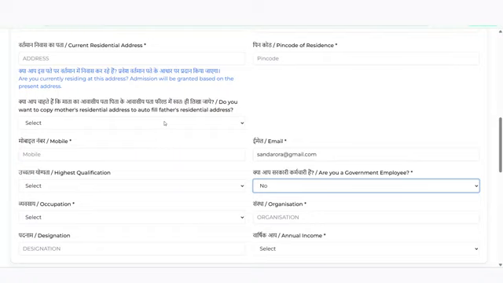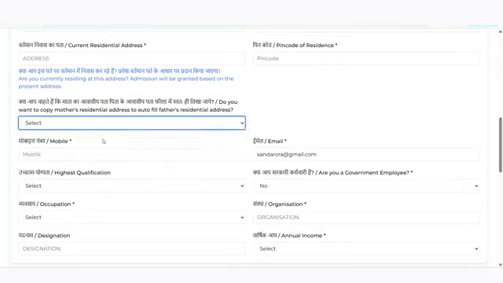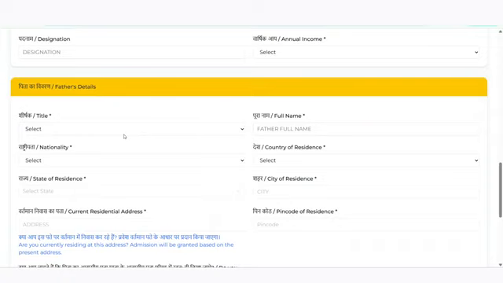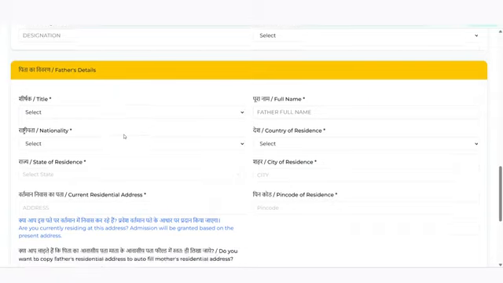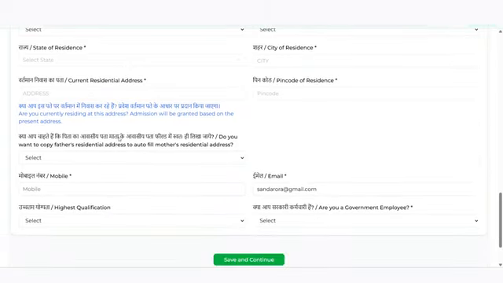The residential details of the mother can also be copied to the residential details of the father. For that, you need to select yes over here. Thereafter, provide the father's details in similar manner. It is possible that mother and father may be residing at different addresses. In such case, both addresses, phone numbers, email IDs should be entered separately and accurately along with the current employment and income details wherever applicable. Finally, select Save and Continue to move to the next section.